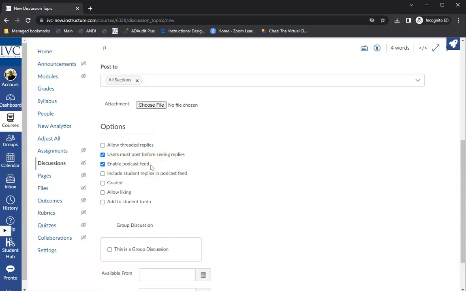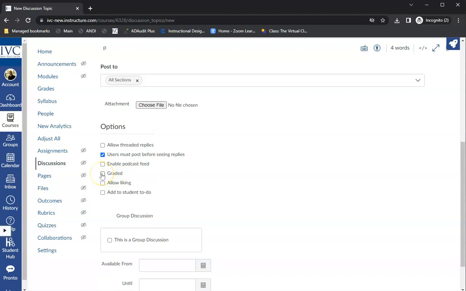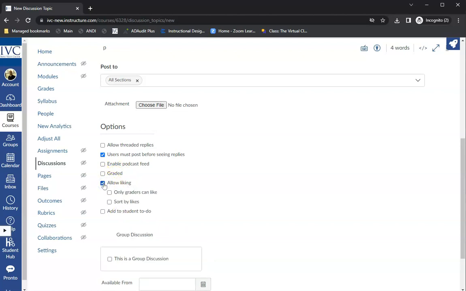Enabling the podcast feed, great question on that. I have not seen this in use at all, including the include student replies in the podcast feed. Graded versus ungraded. We'll be dealing with those questions as we get further into the videos. Right now I'm going to do just an ungraded quiz. Allow liking. It's up to you if you want to have liking or not.